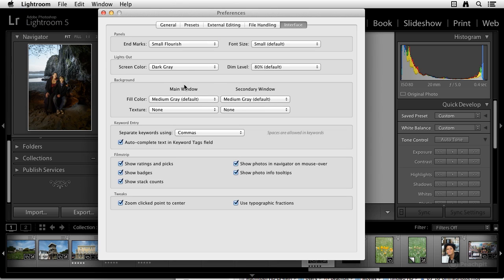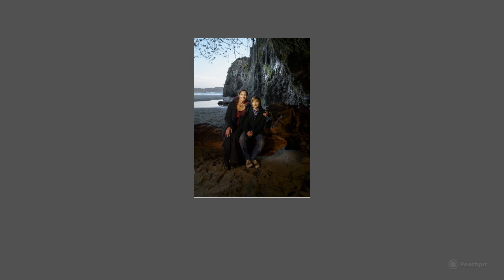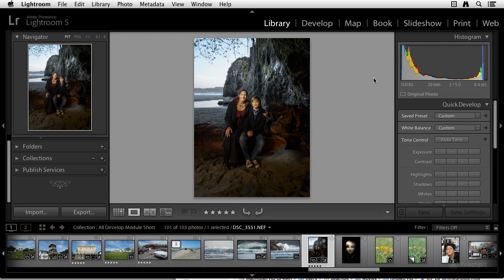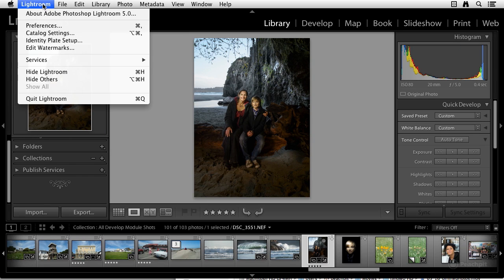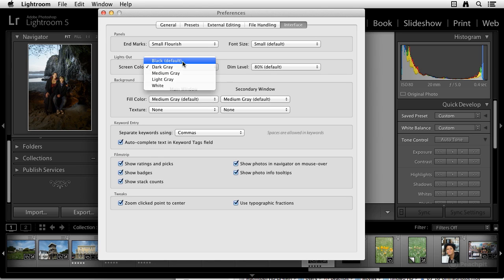And you can also select a dim level. Let me show you what happens when you do that. I can make the dim level 50% instead of 80%. And you can see that's much less dimming than earlier. And then back. These are just aesthetic choices. It's really up to you. I'm going to go ahead and keep the default on both the screen color and the dim level.